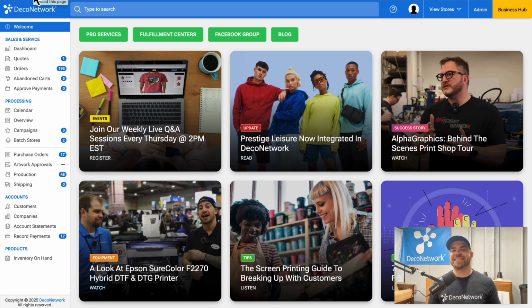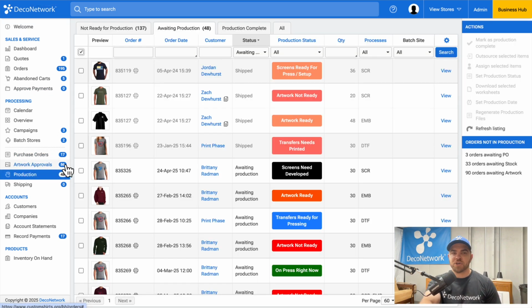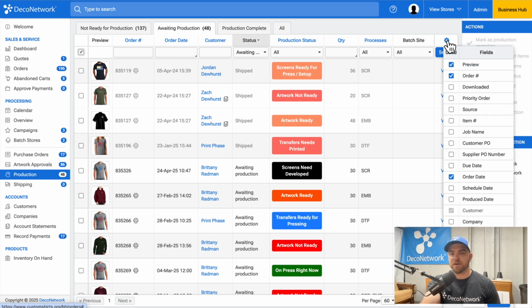DecoNetwork makes it easy for you to download production worksheets in bulk. Simply come into the Production tab, and it's a good idea to search by supplier purchase order number. And if you don't see it in the top column here, click on the little gear, and whoever's logged in can control what columns they see up top. So what I want to see is supplier purchase order number.